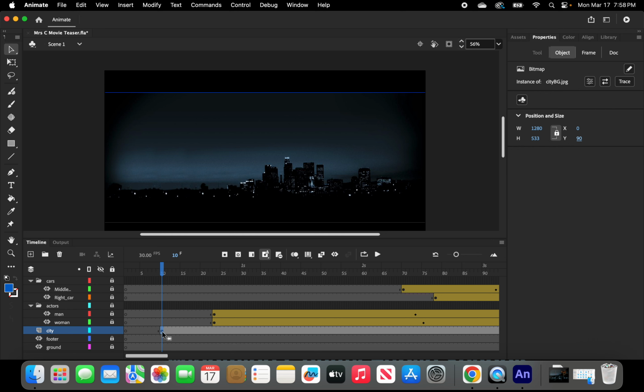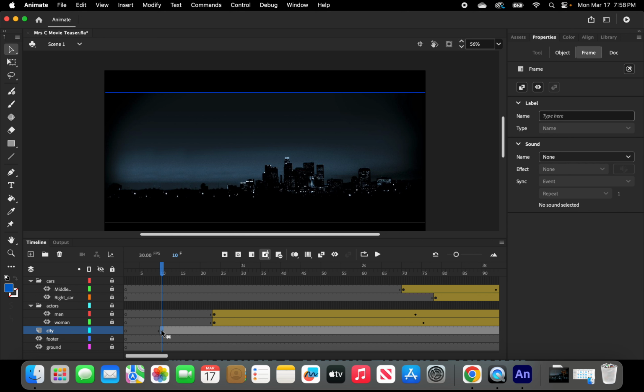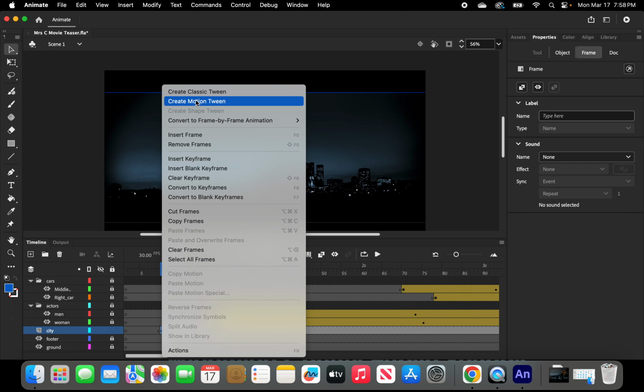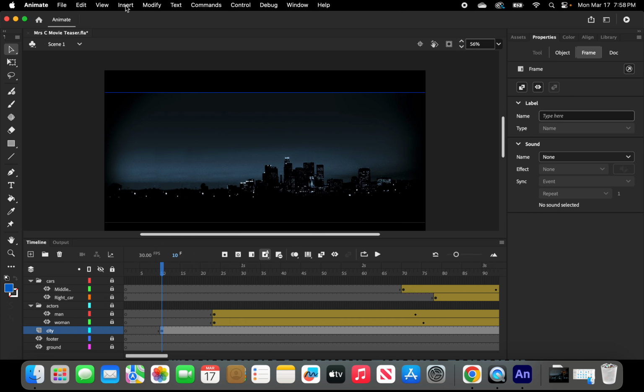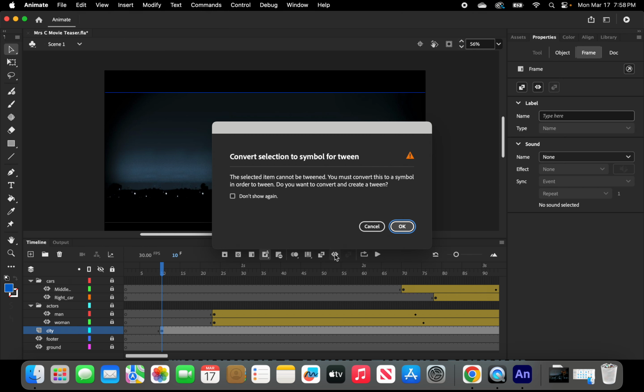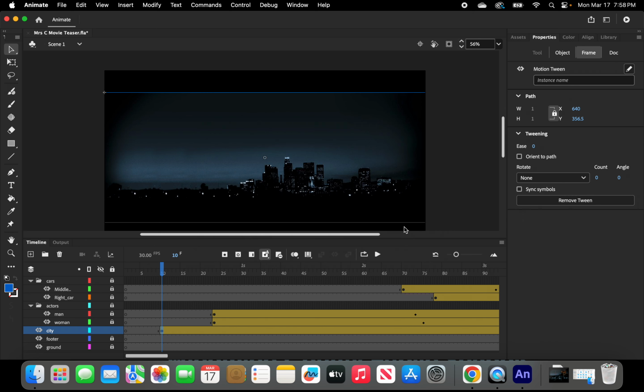We are now going to turn this into a motion tween. There are 3 different ways I can turn this frame right here, frame 10, into a motion tween. I can go here where it says Insert Motion Tween. I can right click and I can create a motion tween here, or I can go to Insert, Create Motion Tween. I have 3 different ways to do it. I'm going to say this is probably my quickest, so I'm going to click on this motion tween here and I'm just going to hit OK.